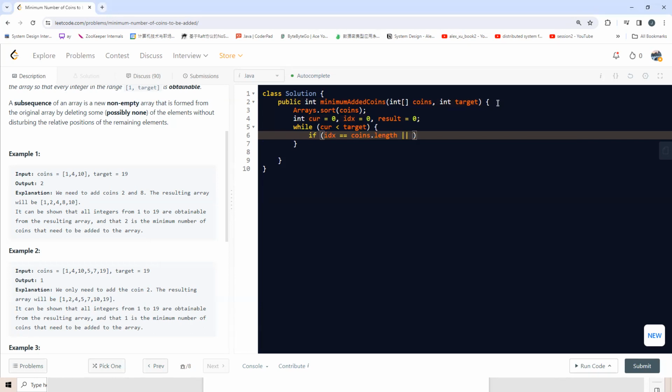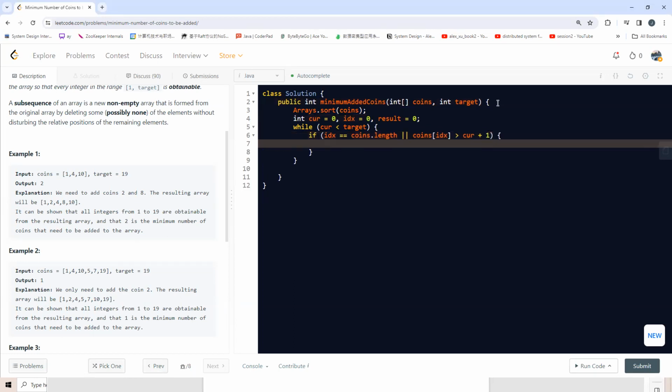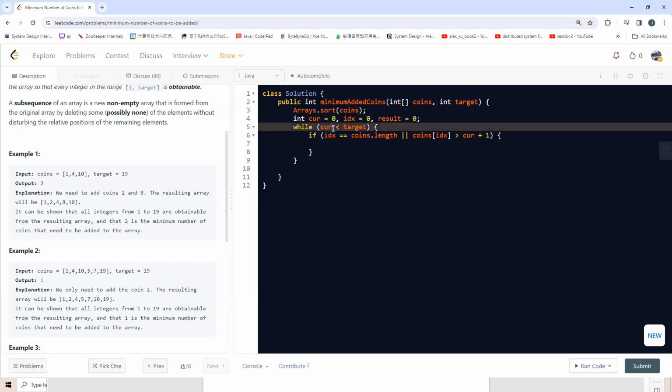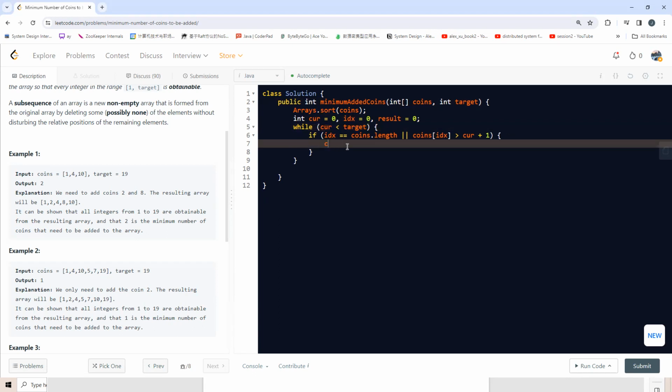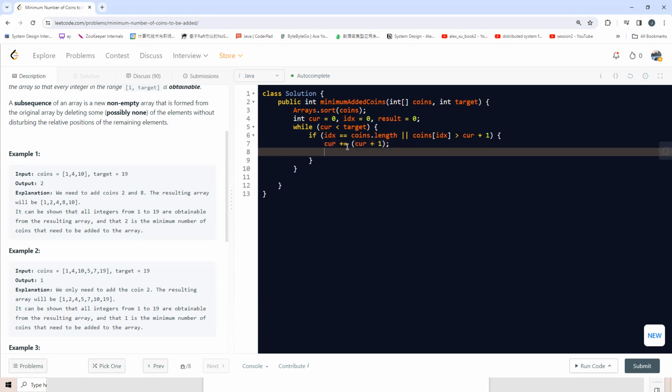Or the coin at index is greater than current plus 1, which means there is some kind of gap. Then we patch. That means the next missing number in the gap is current plus 1. So current plus equals current plus 1, and we are patching one number, so result plus plus.